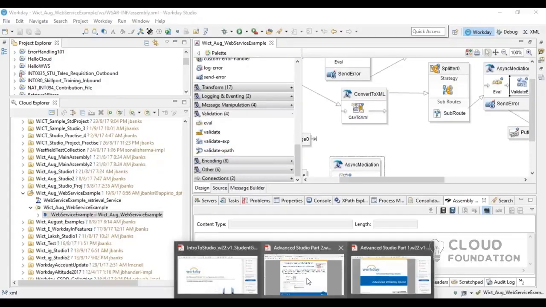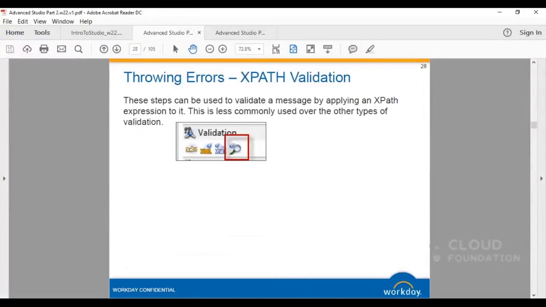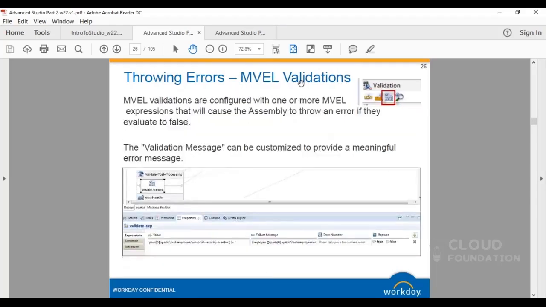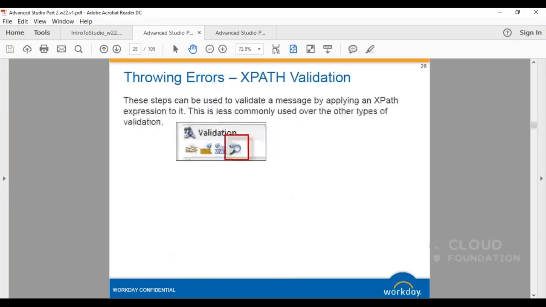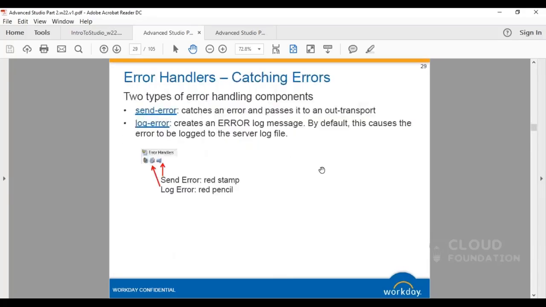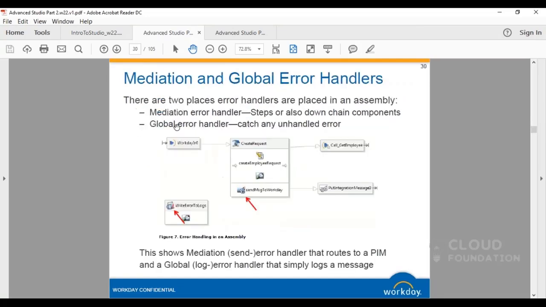That is another option, but generally we don't use this. Mostly we go for XML validations. If you want to validate XML, you can use this. And send error or log error, you can add it to the mediation error handler, global error handler.